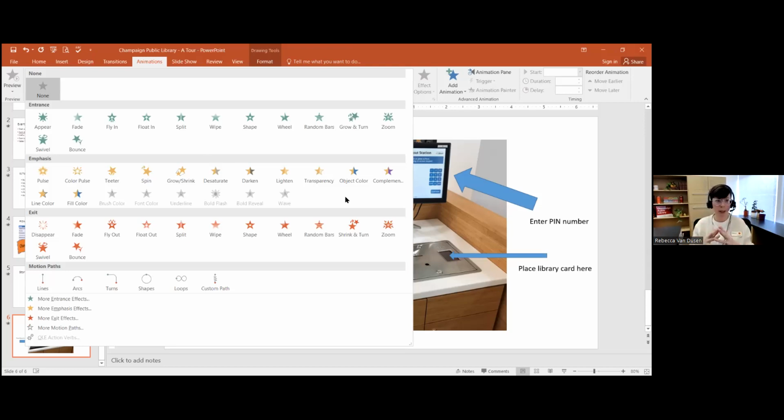So for instance, it may pulse, it may move around, it may darken, lighten, get bigger, spin around. We're going to do all of these so you can see what they all look like. And the exit animation is something that will be on your slide already, but it will exit out of the slide. So for instance, it may disappear, it may wipe out of the slide, it may fly out of the slide. All of these different options here you have for something that you want to leave your slide.